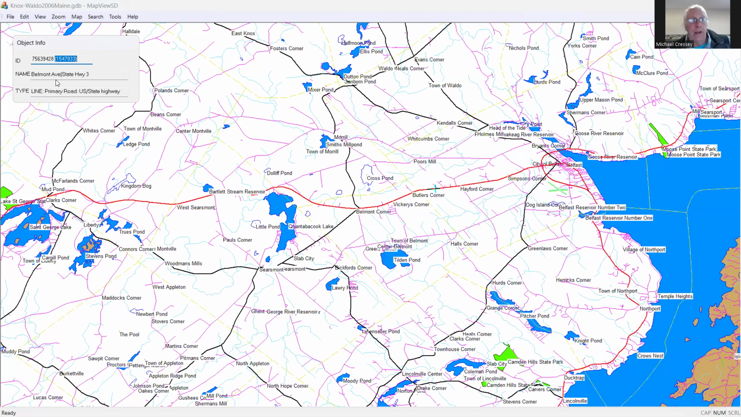Now, the second field is the name data. So you can actually see, and this is the data I showed you already that's stored in the Access database, I don't store that in the geographic database. So this little segment here has 2 names. It's Belmont Avenue and State Highway 3. And it can have up to 5 names. And then the third field is just the type field, which tells me that it's a primary road or a US highway. Now I can pick other features, like I'll pick that stream. Now that's telling me that's Duck Trap River, and it's also giving me the ID again.